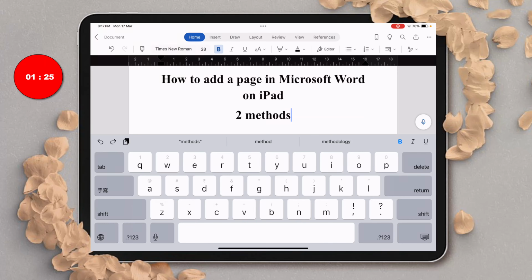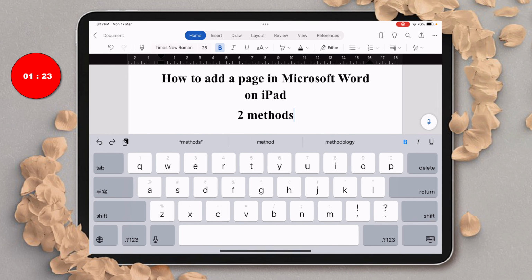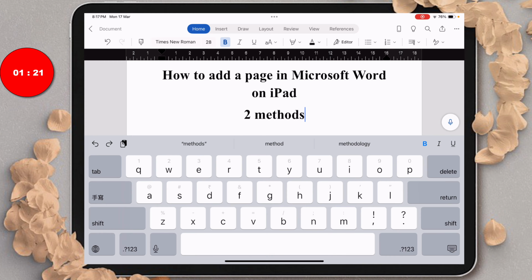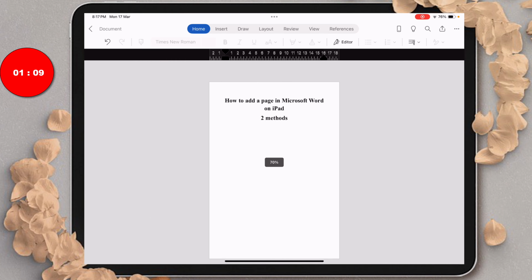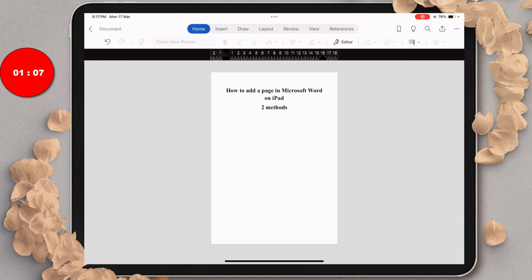In this video, you will see how to add a page in Microsoft Word on iPad. To add a blank page, you have two methods on iPad. Let's see each method one by one. First, I will pinch and zoom in to show you that we have only one page.